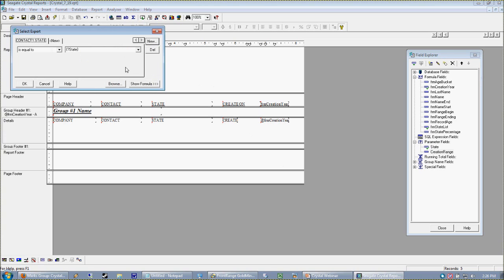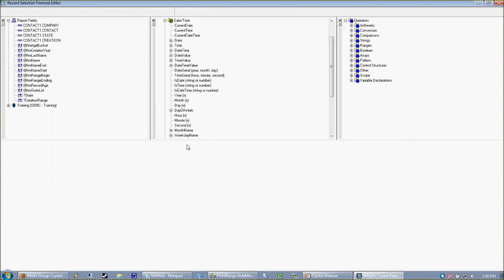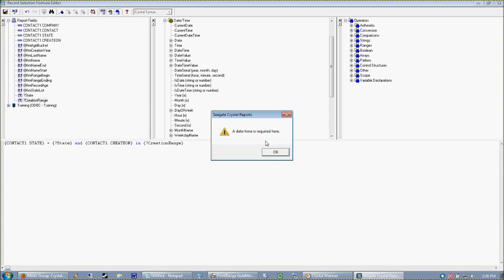The best thing about using a range date parameter is that you don't have to evaluate it using greater than and less than. You can say in. So not only should my state be in my list of states, my create on date should be in my range. There it is. Got lost there for a second.